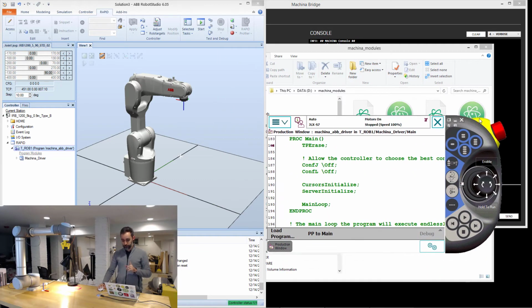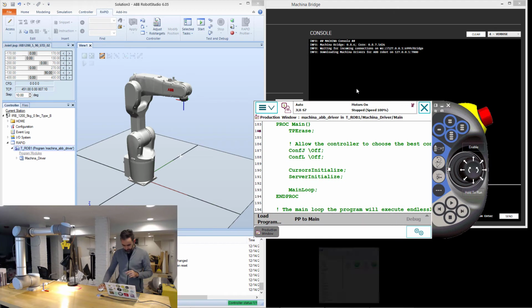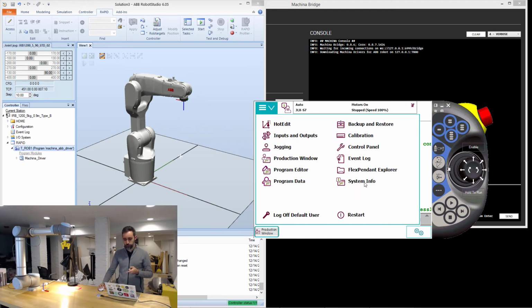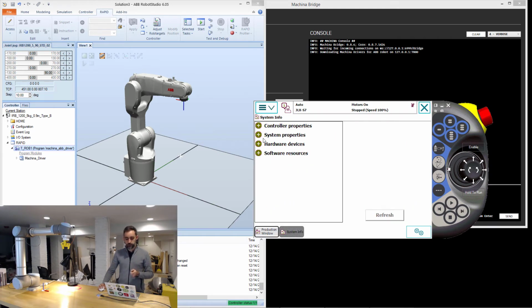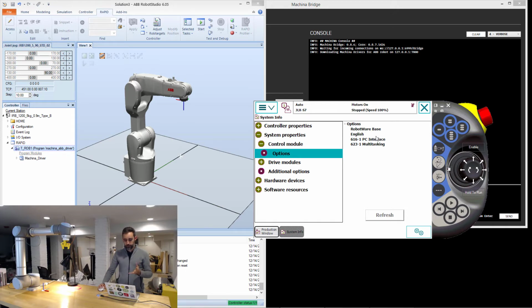You just go, with your FlexPendant, to System Information, and here on System Properties and Control Module, you can see that in Options, I have the base, English module, and then I have PC Interface, which is the bare minimum you need to use Machina, and then I have the multitasking option. Very likely you'll have a lot more stuff. You just have to check if this is an option, and if you don't have it, well, you can still use Machina in a basic way, but if you want to do fancy stuff, then just give ABB a call and see if you can get this option.